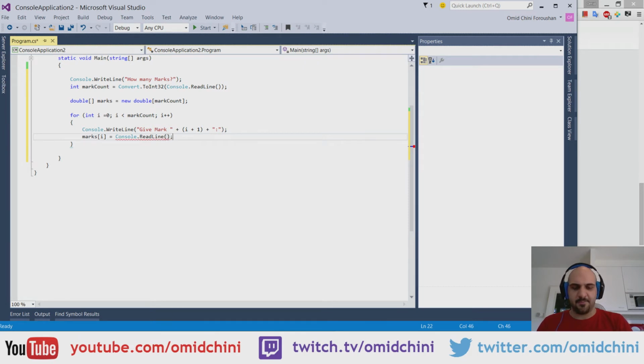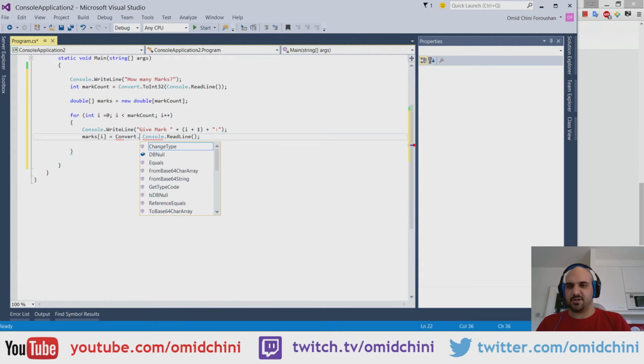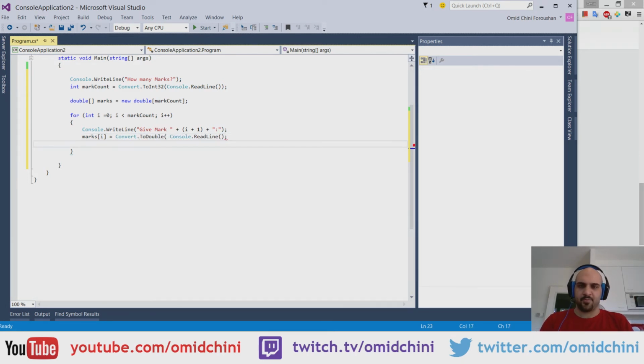console.readLine. Okay. Oh yeah, the error is because I need to convert this. Convert that to double, because string cannot be put into a double. So I need to convert this. And now that I have converted them, I have all of the values.